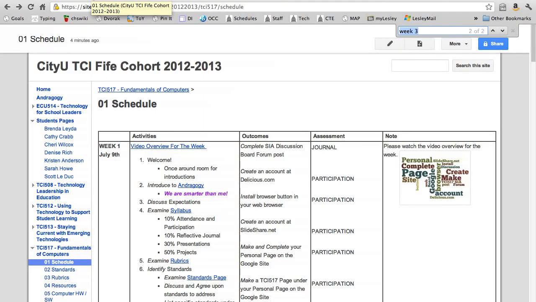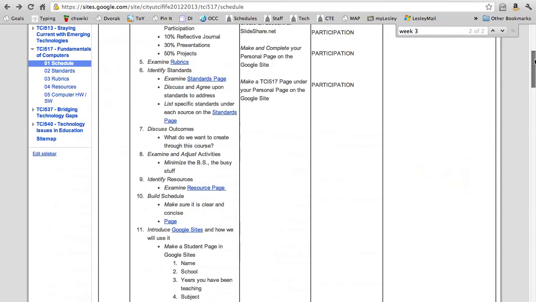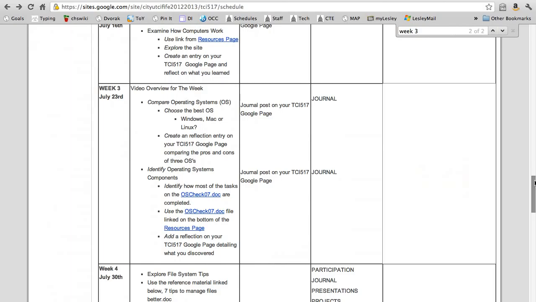We are in week 3, and what I'd like to share with you, as I scroll down this list of activities, is what we're focusing on this week. For the week starting July 23rd, you want to compare operating systems and identify operating system components. Those are the two things we're working on. Both will end up with a journal entry on your TCI517 page.